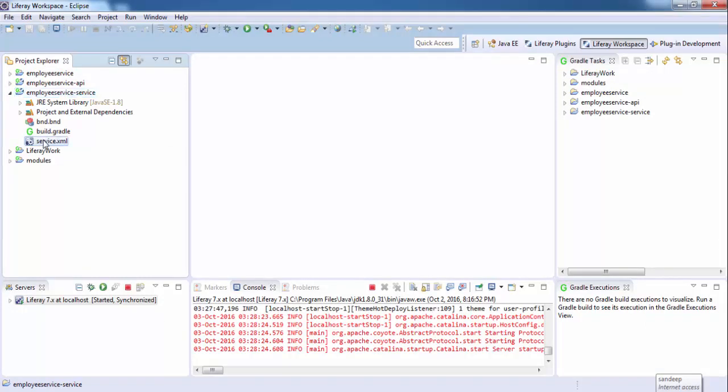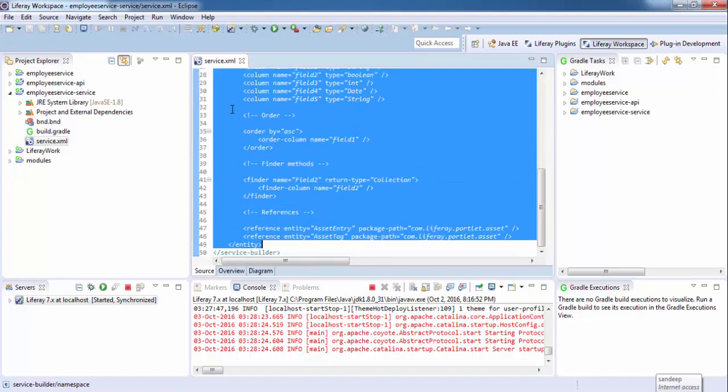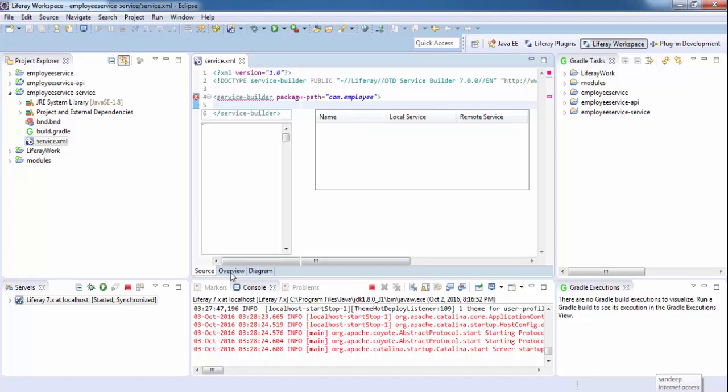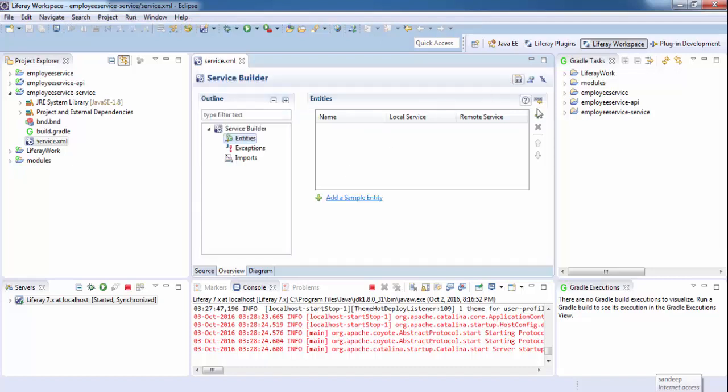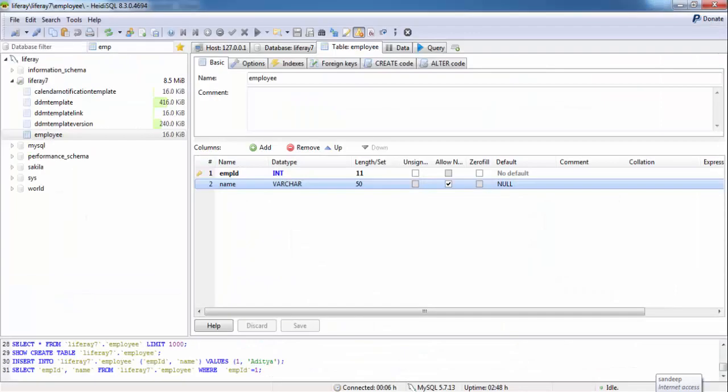So open service.xml, and it's a default entry. Let me just delete this default entry. Click on overview, click on the add button, provide the entity name, employee, check local service, uncheck remote service, and provide the table name.